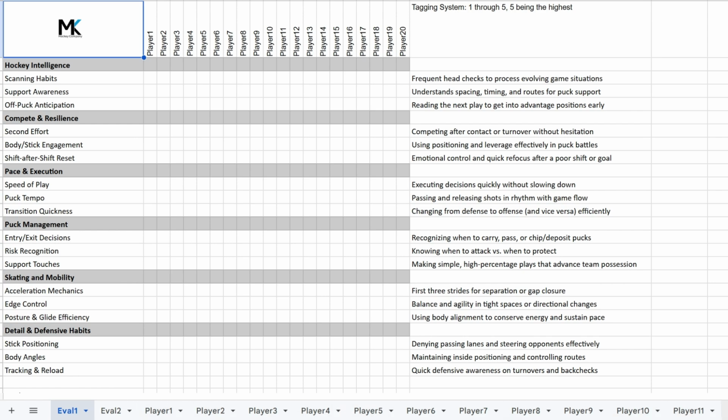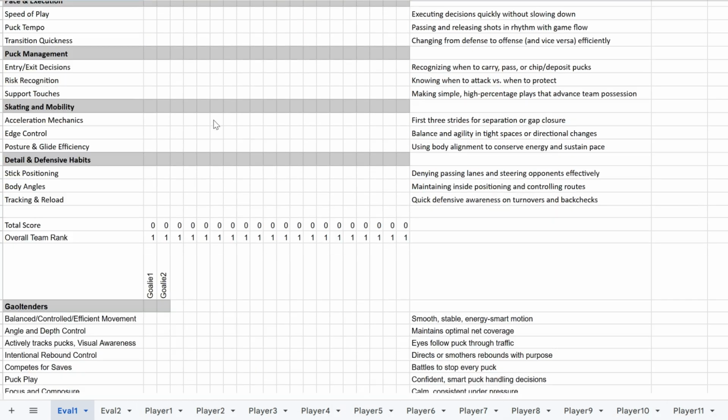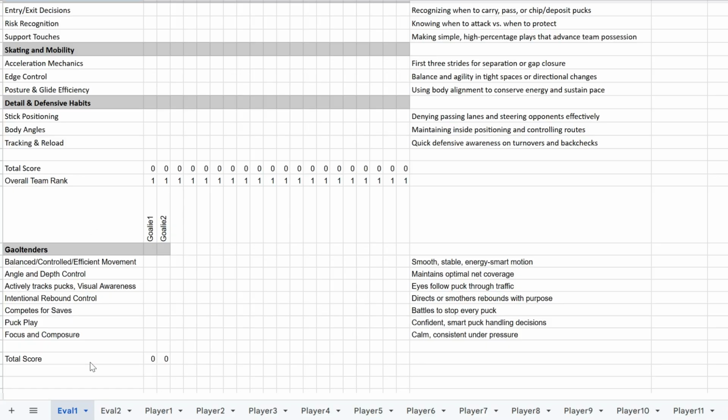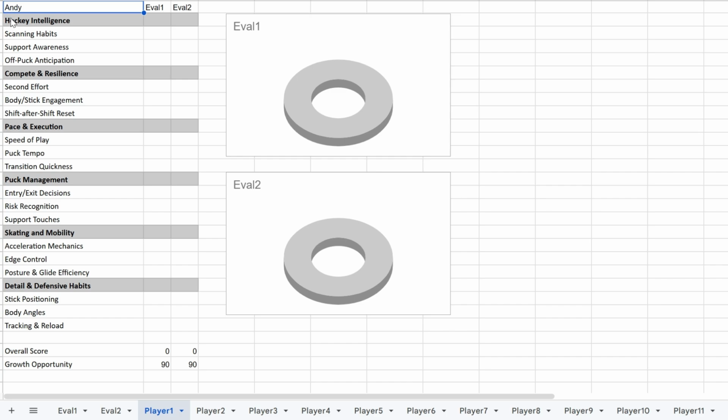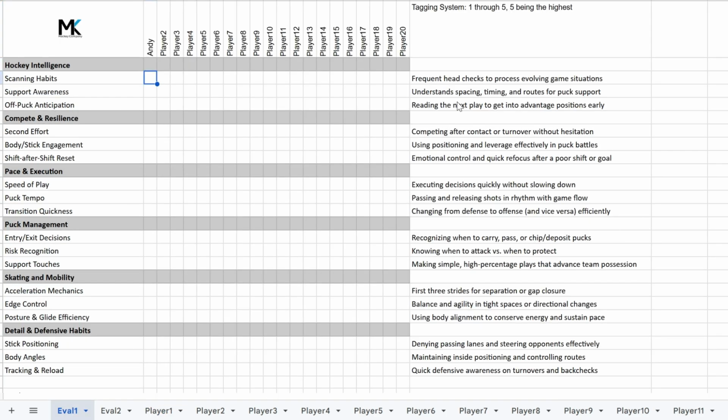We have all of our player rows below, enough for 20 skaters. And if we scroll down, we have our goaltenders as well down here. So if I go through the assessment, everything is auto-populated throughout. Pretty simple. The tagging system is a 1 through a 5, 5 being the highest, 1 being the lowest. So let's say player 1 is Andy. We type in Andy. Again, player 1 will auto-populate in their own individual assessment. So we have Andy's evaluation under eval 1, and we can go through.